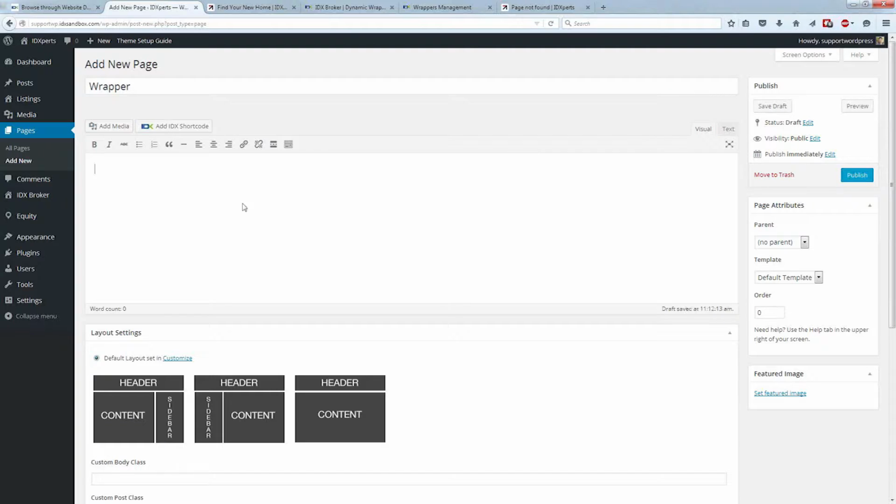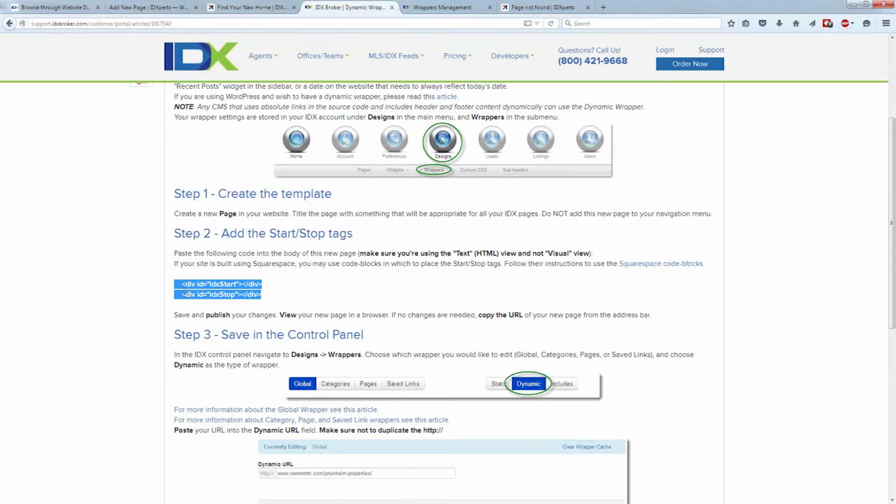And I'm in the visual editor. I know this because I can see font formatting and things like this in the bar here. If I switch to text, now we're talking about code, the actual markup language like we saw before. And from that knowledge base article, there are these two tags, and that's going to be step 2. So you can see I've created the page.